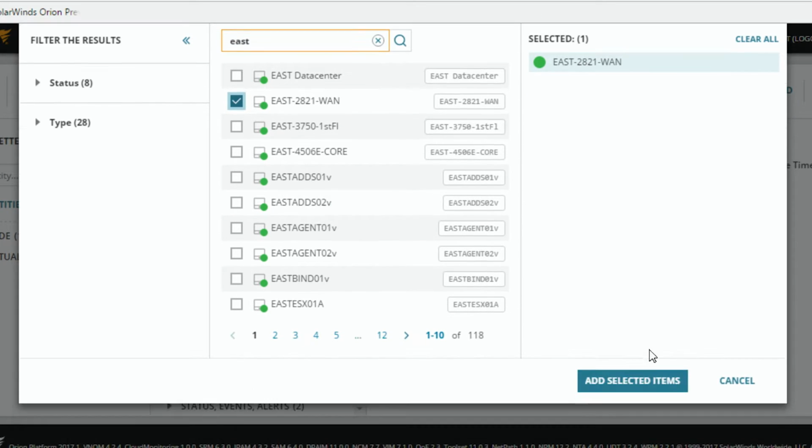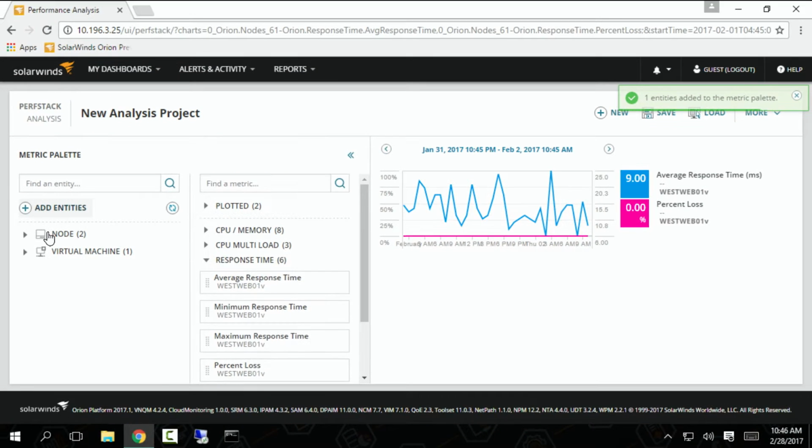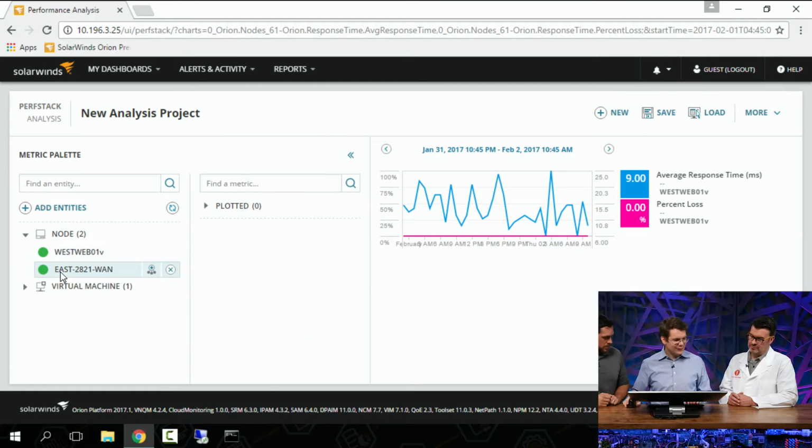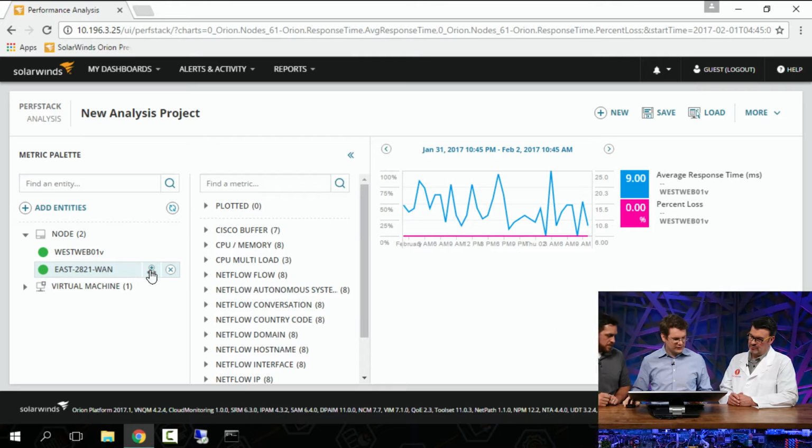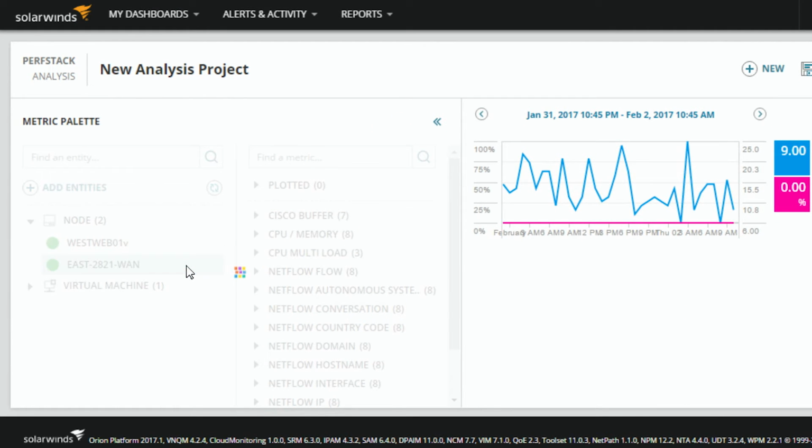So we'll select that and add that to the entity palette over here. So that comes up as a node. Now I don't actually want to see the performance of that entity, I want to look at its interfaces. Okay. So I can scroll over here and click this Add Related Entities button.